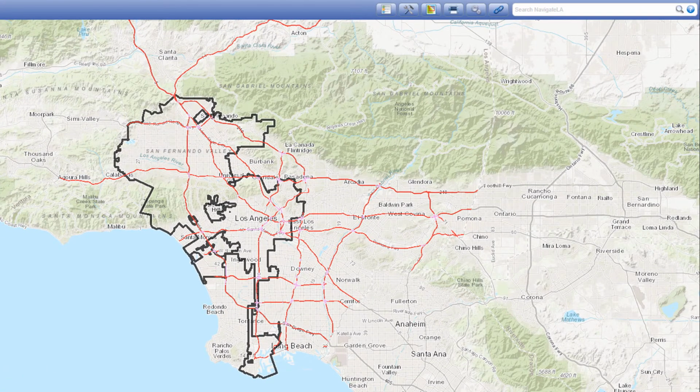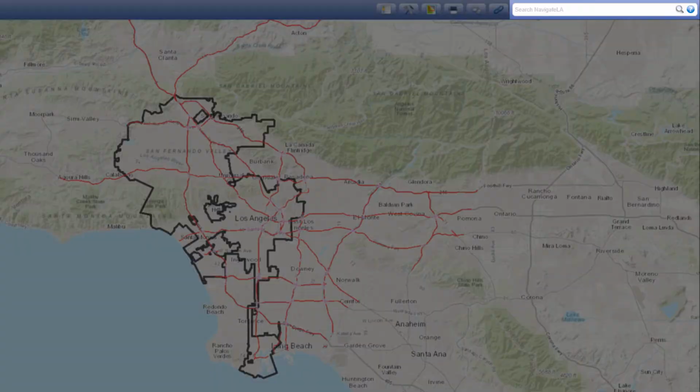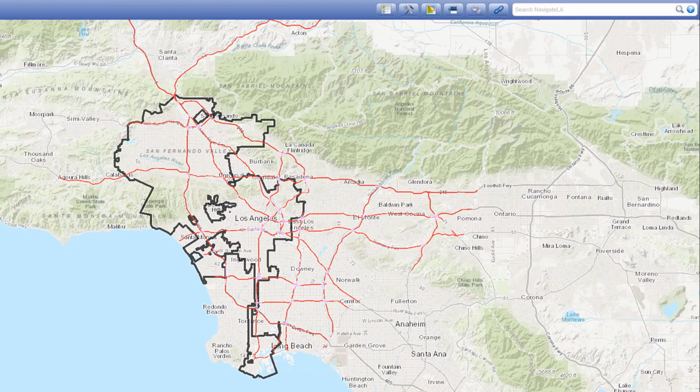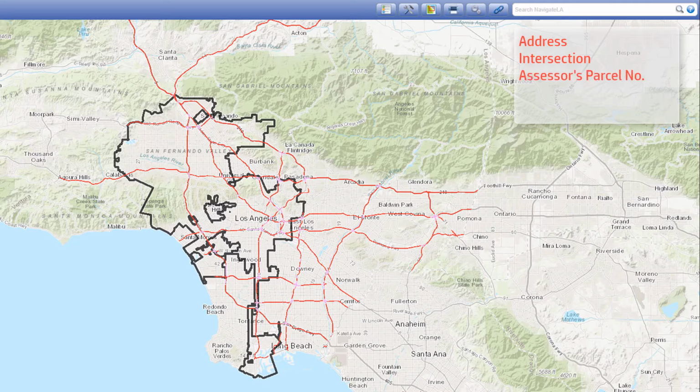The search bar in NavigateLA is located on the top right corner of the application and lets you locate a parcel or area on the map by entering one of 5 information types: address, intersection, assessor's parcel number, point of interest, and prefix. In this first video, we'll take a look at the address search type. A second video will cover the remaining types.